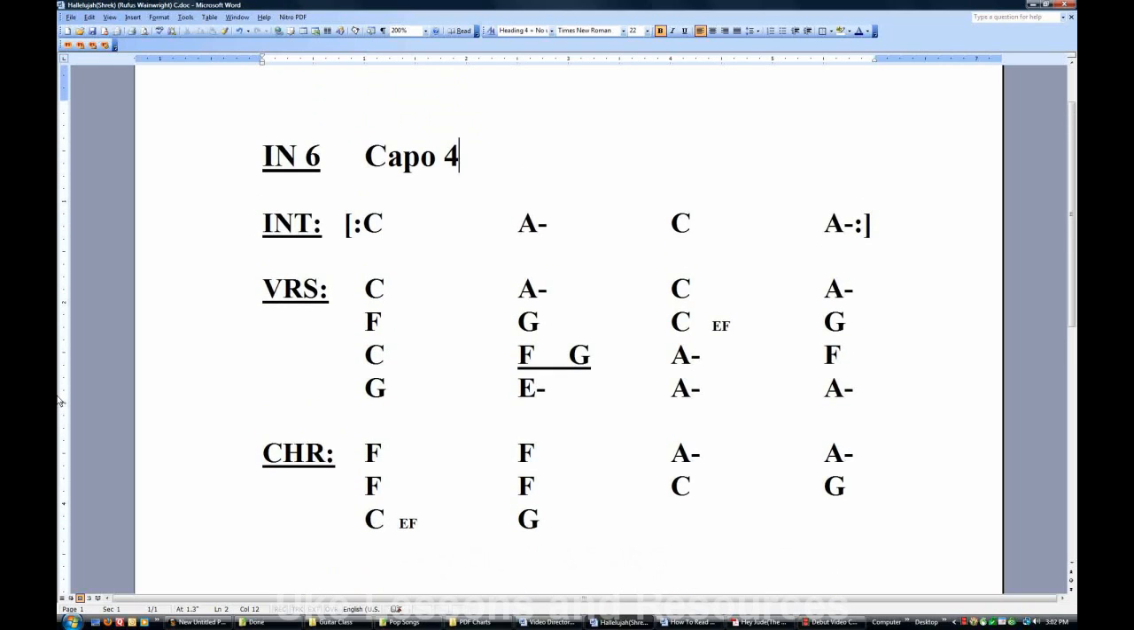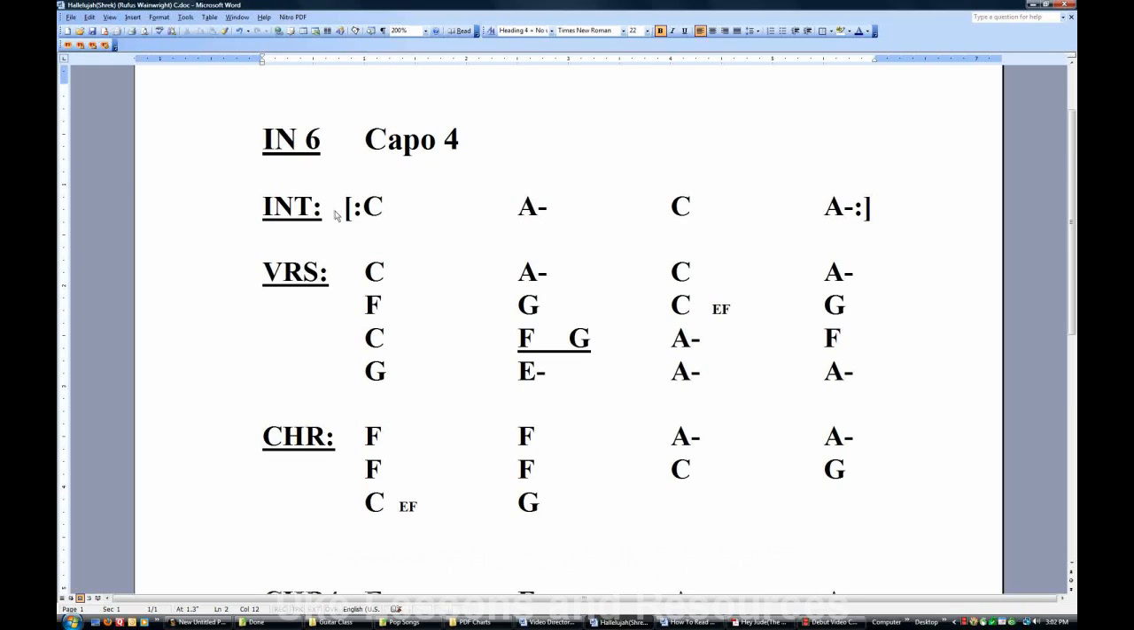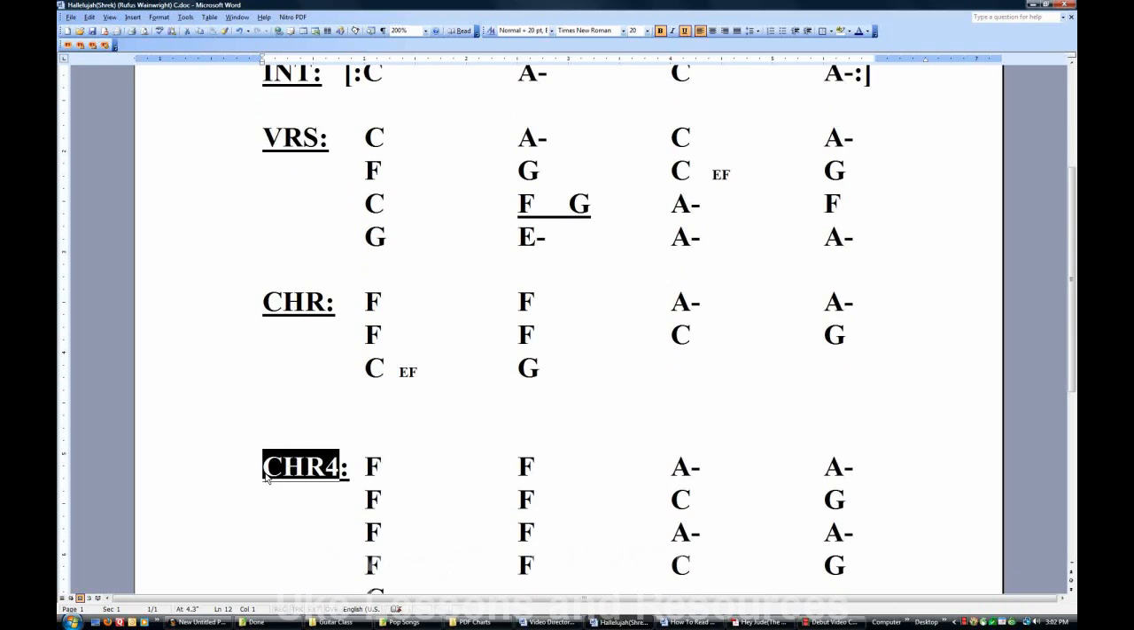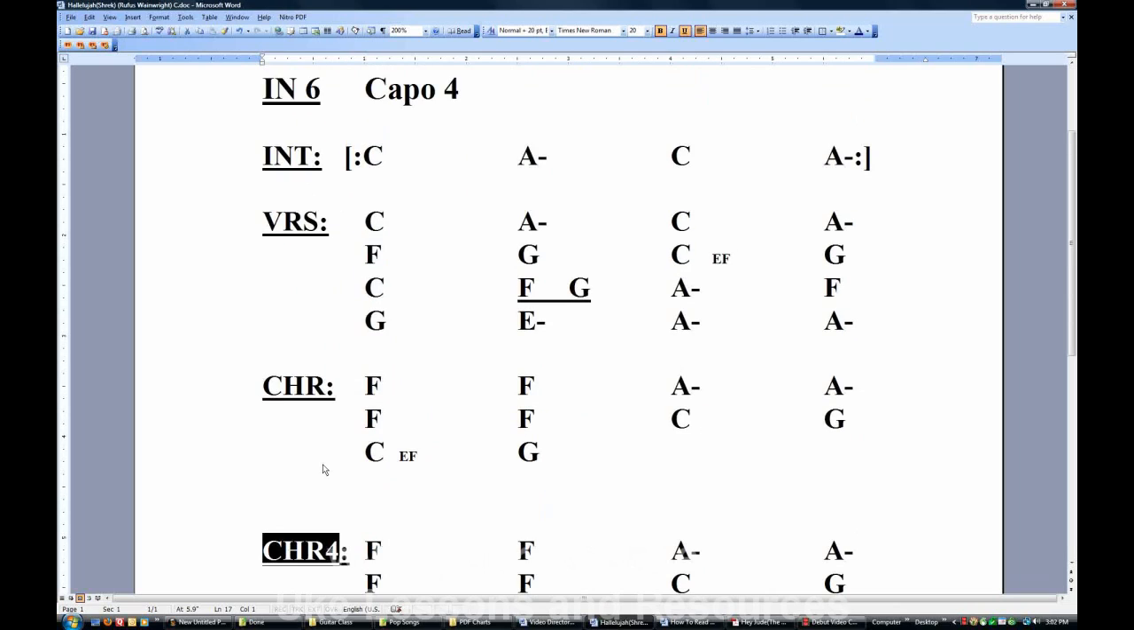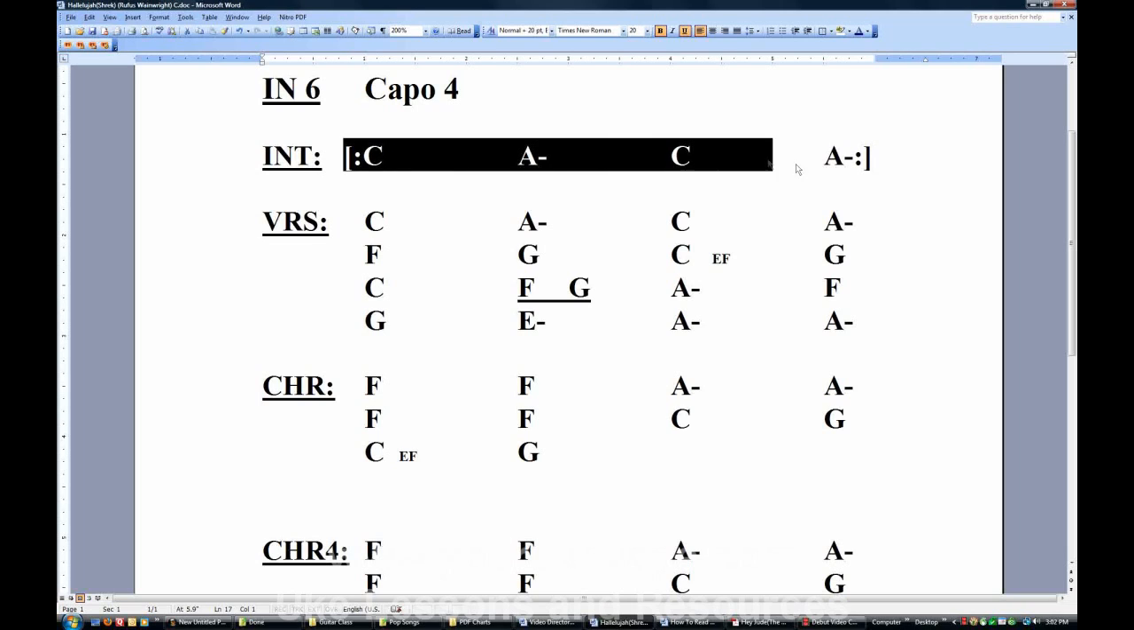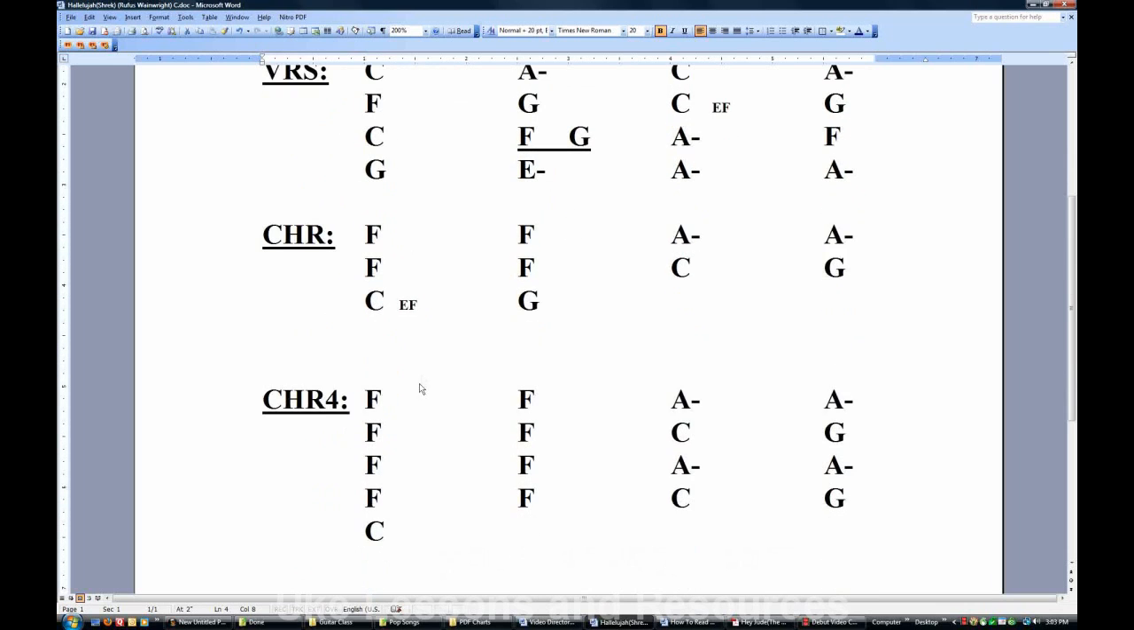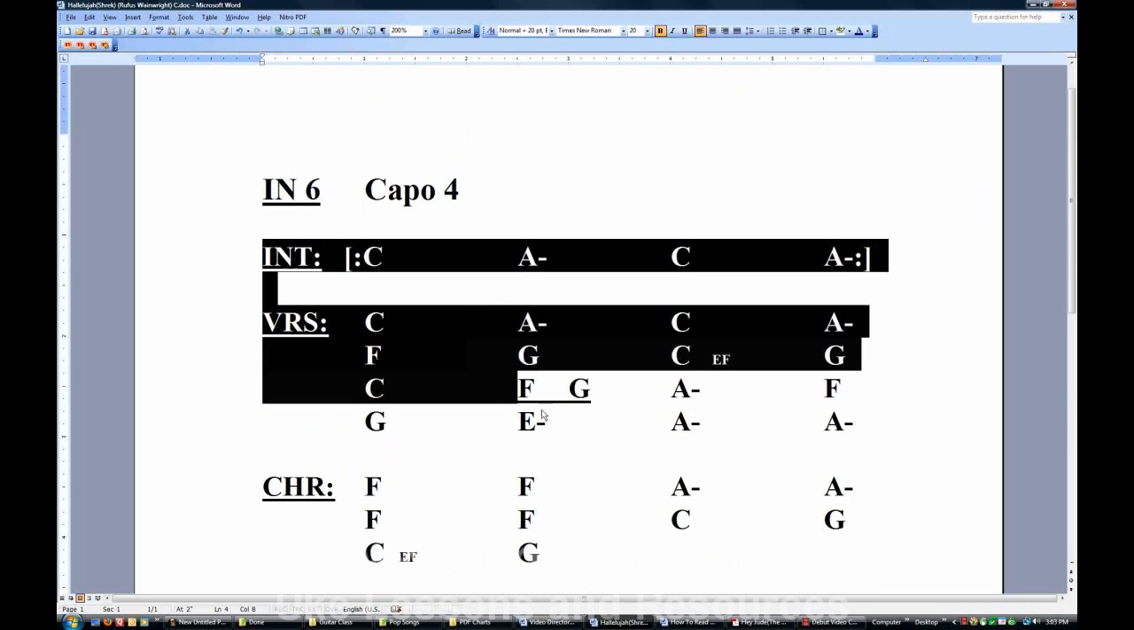I want you to look at this from a general view first, and then we'll drill down and get closer. If you notice on the side here, we have things like intro, verse, chorus, chorus four, that sort of thing. This is to tell you the basic part of the song, and everything that follows the heading is what is involved in that part. This is the intro, and everything here is what is involved in the intro. So that's kind of the basic song from here down.